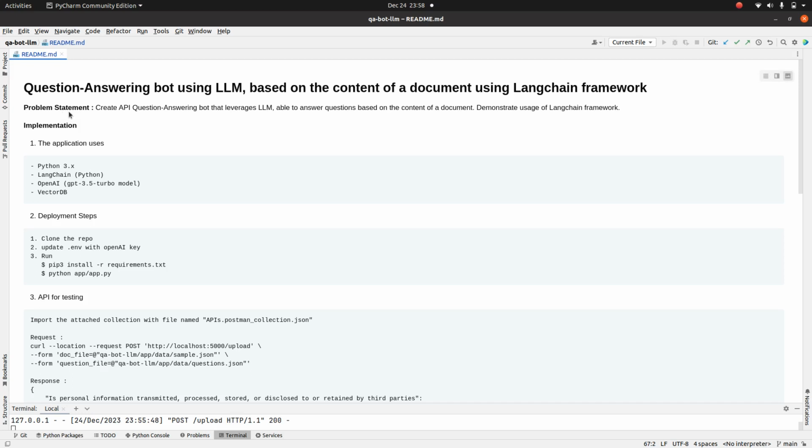So let's go through the readme. I'll give you the complete walkthrough of each and everything. The first thing is the requirements for the application. It will use Python 3, the Langchain framework, the OpenAI GPT 3.5 Turbo model, and a vector DB. For the deployment step, you simply clone the repo, update your env with the OpenAI key, then run the requirements.txt file to install everything required, and then you just start the application.